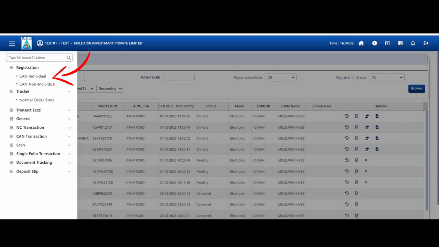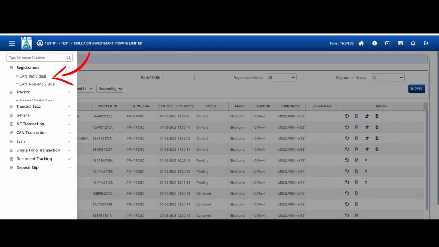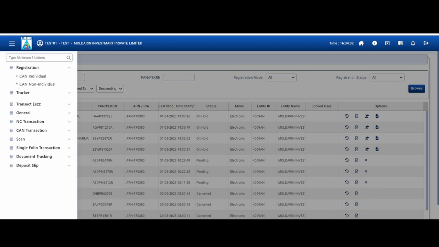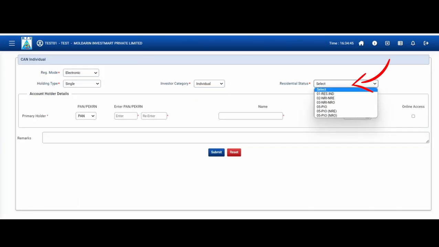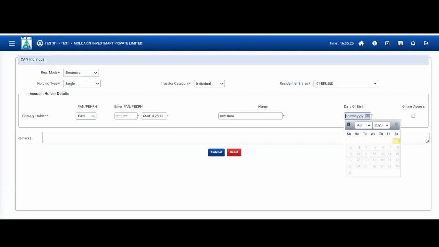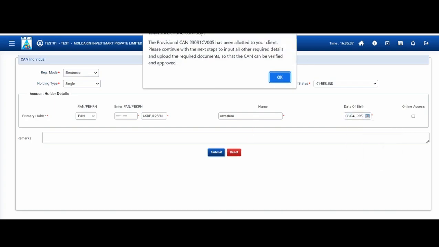To register an eCAN on MFU, click on Registration, CAN Individual. Enter all the required details and proceed. If you want to give online access to your investor, click on Online Access, or it can be done later as well. Click on Submit, a provisional CAN will be generated. Click on OK and proceed.